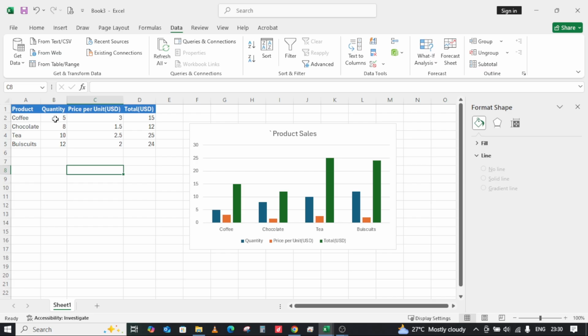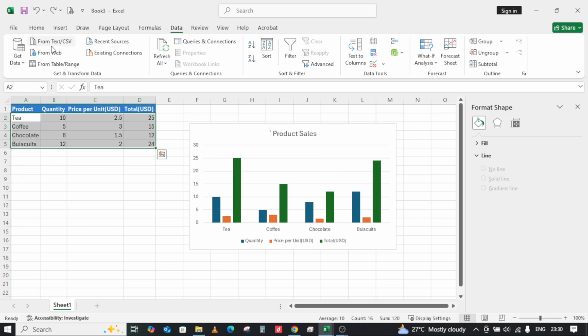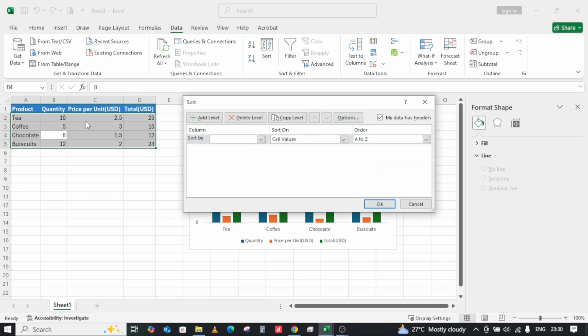So I will undo it and see again. The quantity 8 is related to chocolate, so I again go to sort. That will select the whole table and select by quantity, or you can select price per USD even. So I select the quantity and click OK. Okay, now that is sorted.